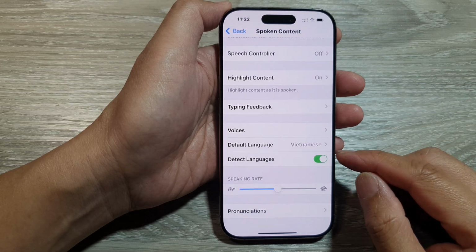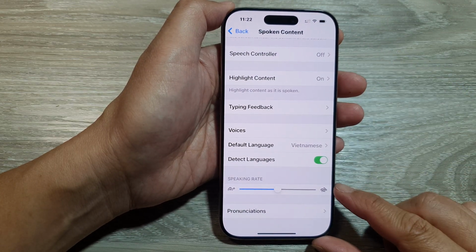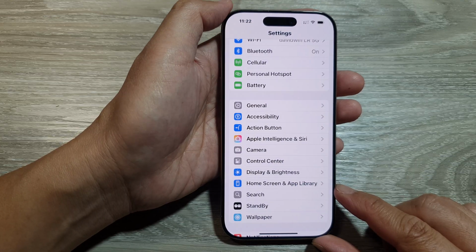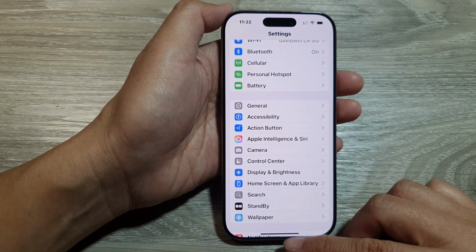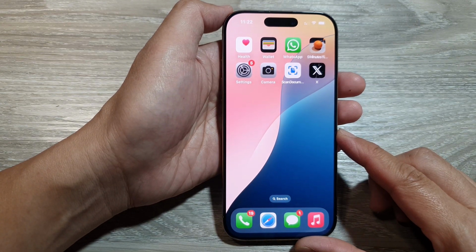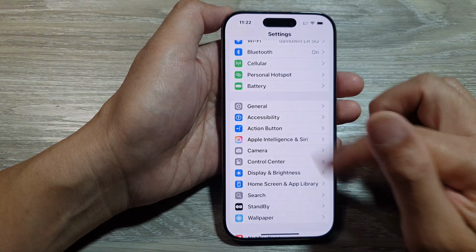How to change spoken content speaking rate on the iPhone 16 series. First, let's return back to the home screen by swiping up at the bottom of the screen. And from the home screen, tap on Settings.